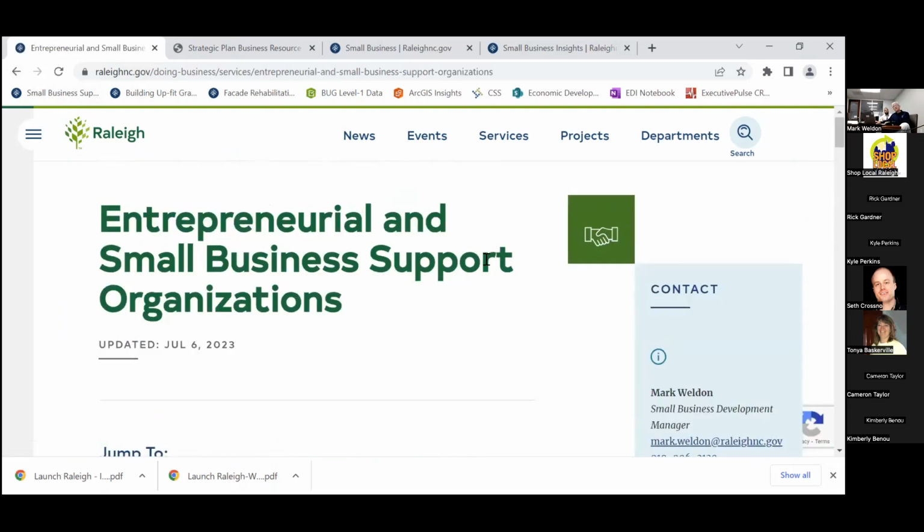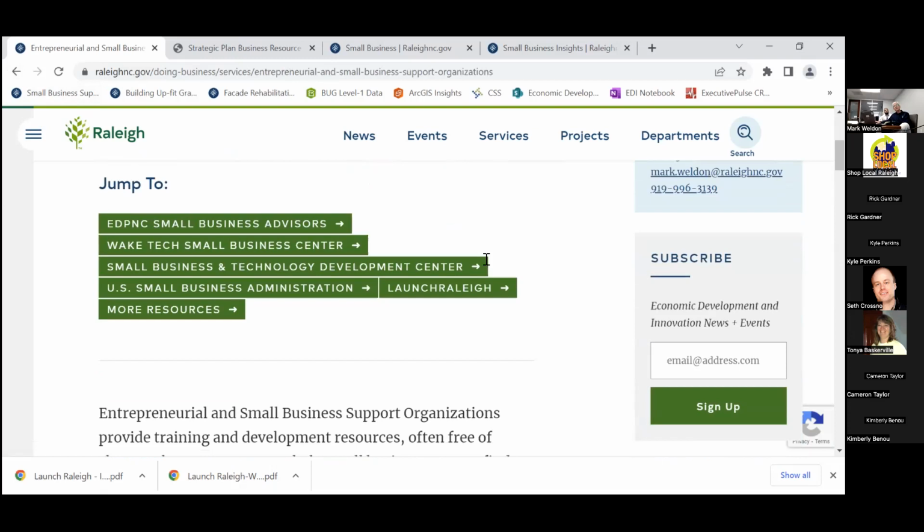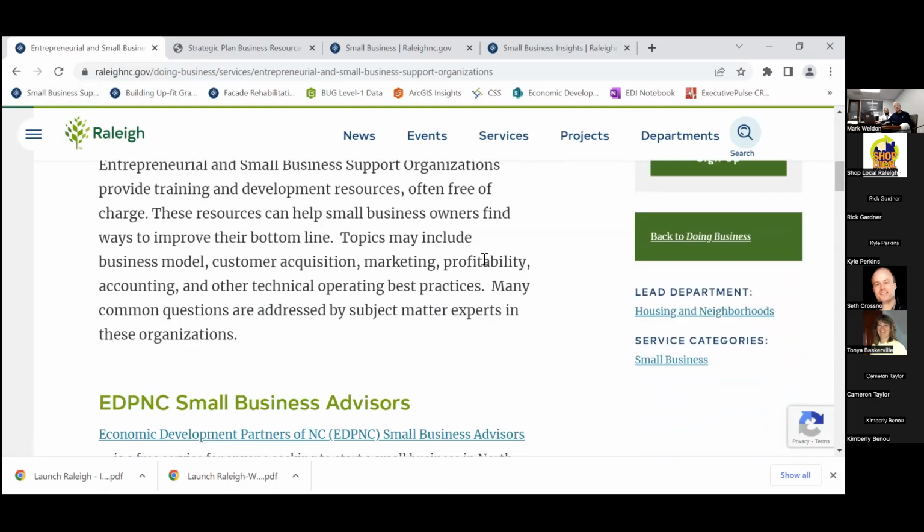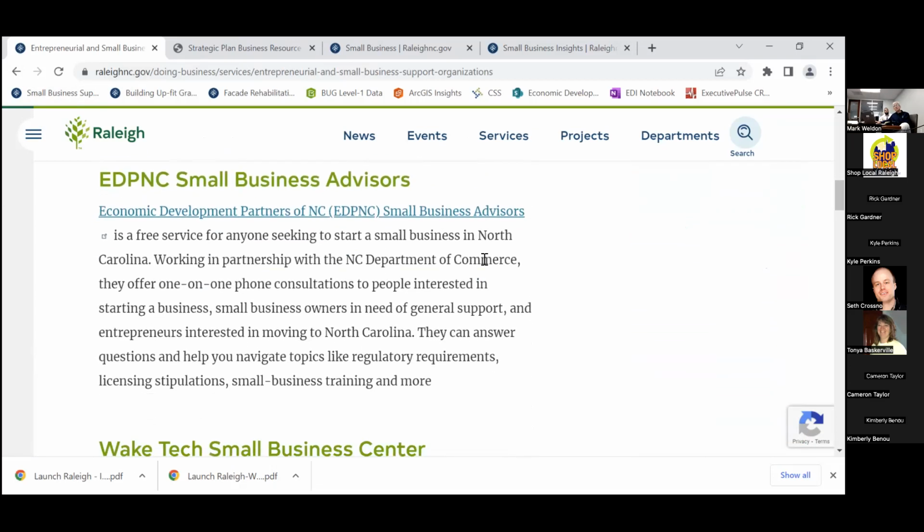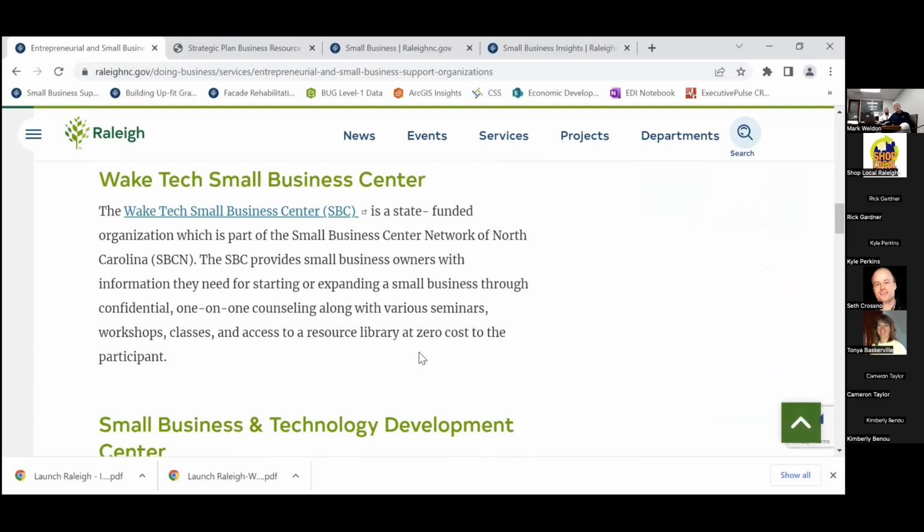Entrepreneurial small business organizations. These are super useful to know. So these are a bunch of organizations. Most of them are free to use by small businesses. The EDPNC Small Business Advisors, Carl mentioned the old Business Link, Business Line NC, I think was the old acronym for it. Think of it as a 1-800 line that if you're just getting started out and you have basic questions about, should I set up as an LLC? How do I register with the Secretary of State? They're a really good resource for the quick questions.